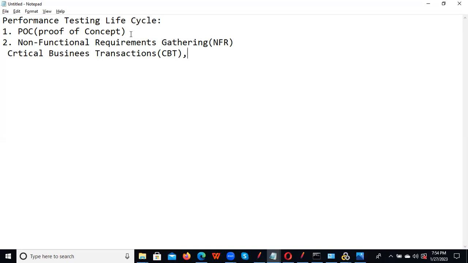But you can observe that everyone will log in. Without login, no one can come into the application. So login is a critical business transaction. Upload video also takes some time, so that is also a critical business transaction. And download video, how much time is it taking?